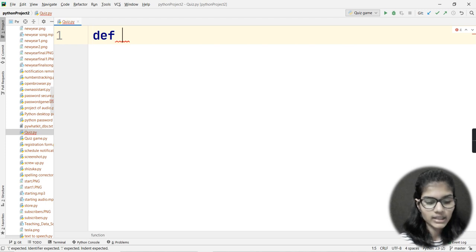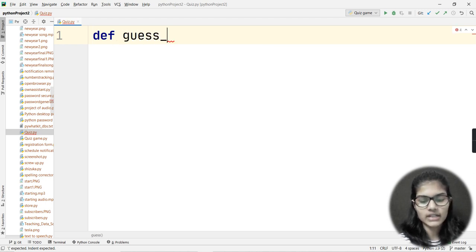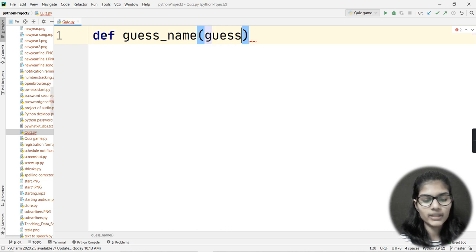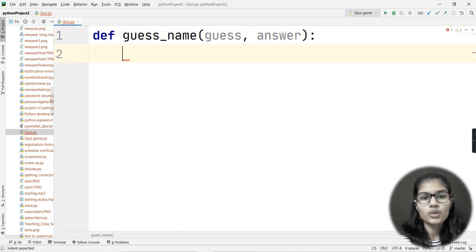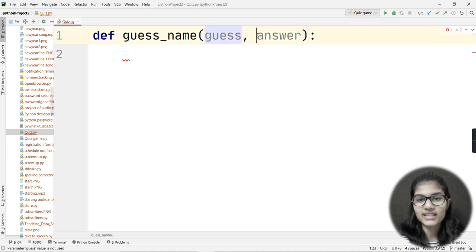I will name my function guess_name, and in the brackets I will give guess and answer. These are the two parameters I have passed inside my function. Whenever we pass some characters, an integer, or some words here, that is called passing a parameter into a function.